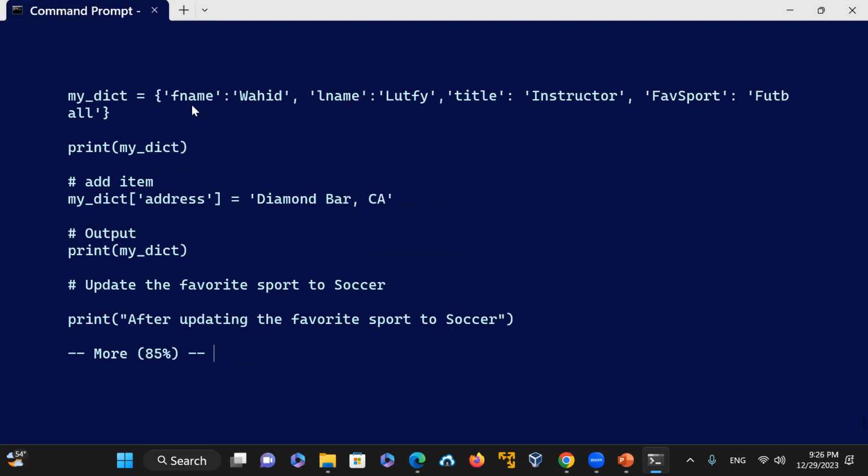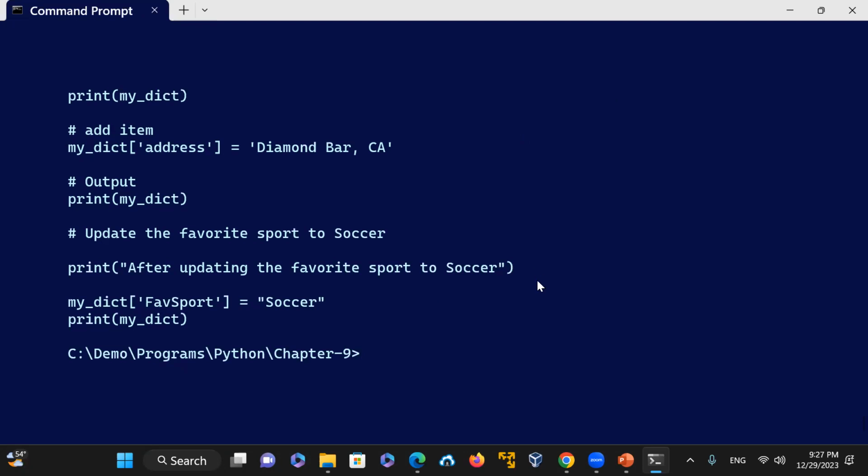You can see here first name is assigned to Wahid, last name Lutfi, title is instructor, and favorite sport is football or soccer. And then it prints my dictionary, and my dictionary is going to give my information. And then add item: if I want to add the address, Diamond Bar, the output is my dictionary updated. After updating the favorite sport to soccer, instead of football, when I print it out the second time, it's going to print it with soccer.